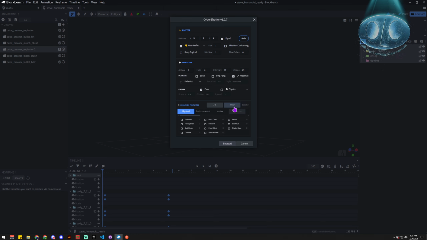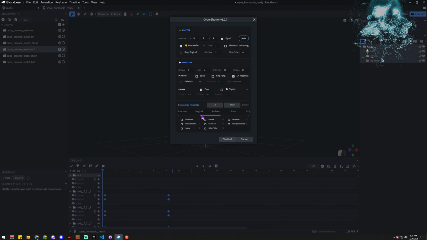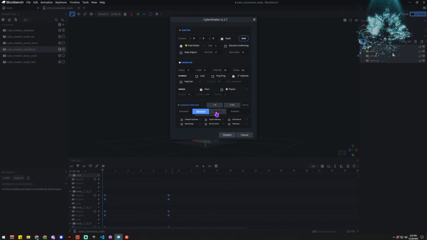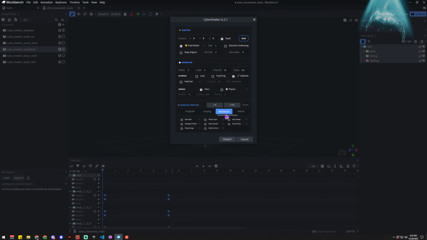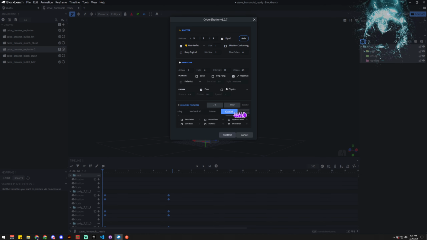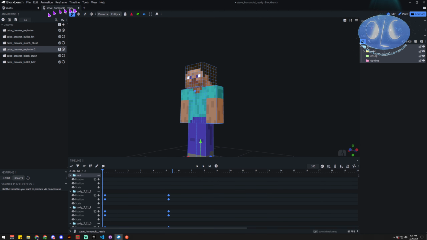So right now we've got 145 templates. We've got physics, environmental, vortex, character, structure, magical, ambient, slashes, projectiles, looping, mechanical, nature, combat, and sequential. So sequential is really cool. While we're here, I should show that off really quick.